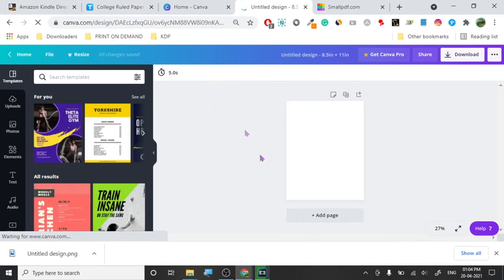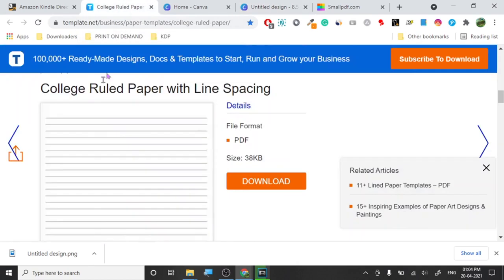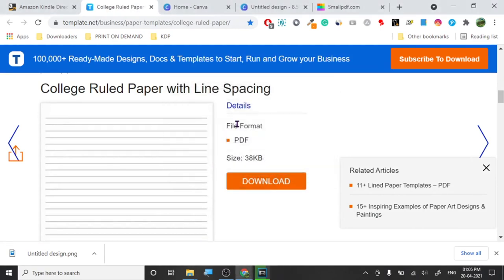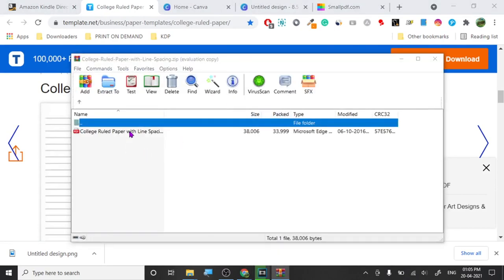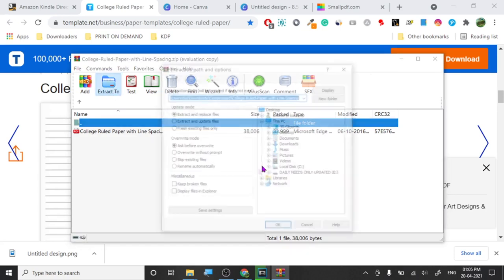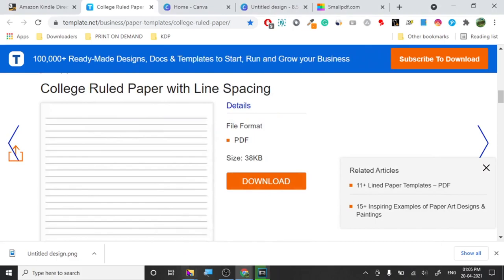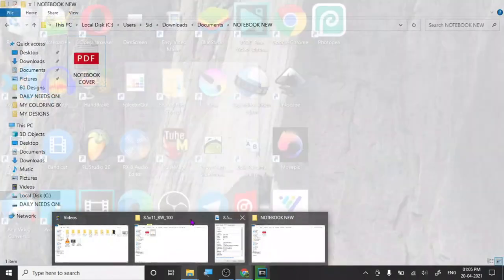The page is loaded, you go to this website, template.net. What they do is they provide free templates, and I will put a link in the description. So just go there, download this. And I've already downloaded it, but I will download it again for you guys. Go on open, as you can see, it's a PDF. Replace all, and I've already extracted and I have done some things regarding that.